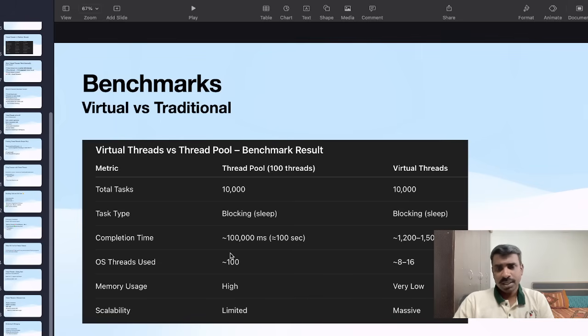Now the benchmarks. In the initial demo I already showed this; I am quickly going through it once again. The total tasks we ran were 10,000 with virtual threads. This is a benchmark example. The task type is blocking. Then completion time, that is the major difference. You can see 1 lakh and around 1200. That's a huge difference there.